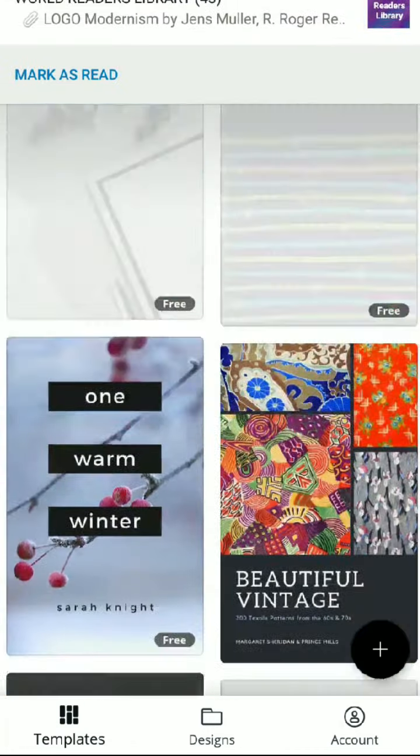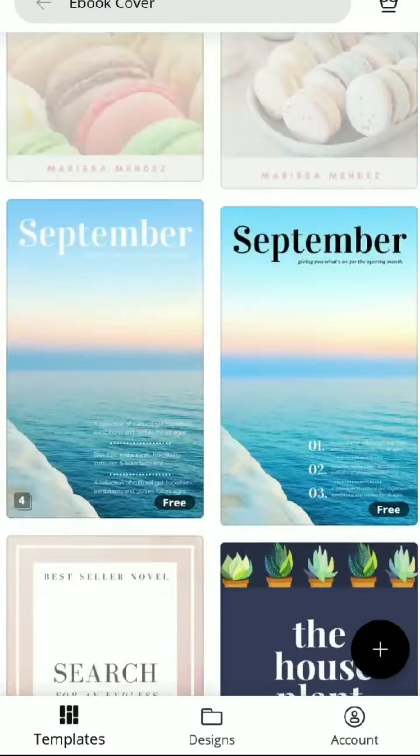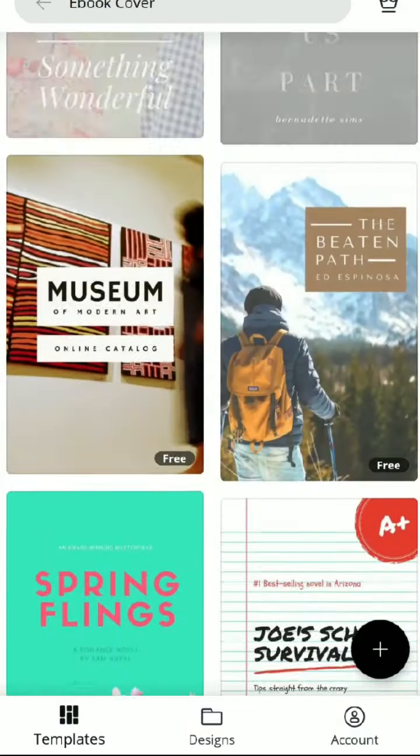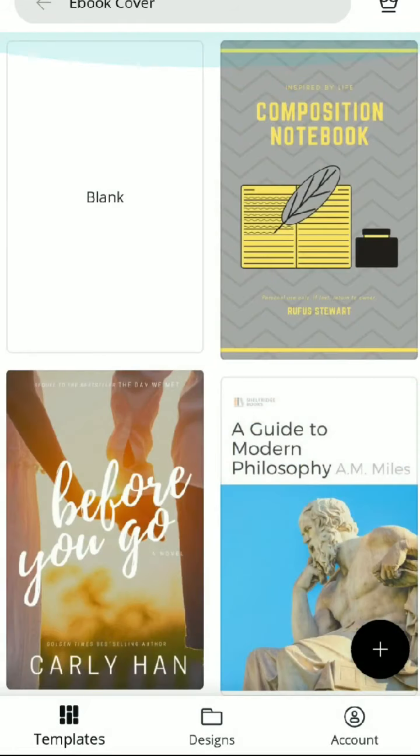The only thing I will do is make use of the blank page. Then from scratch I'm going to make my ebook design. So you click blank page, you have it there already. Everything here is purely blank. Alright, so let's see how we can get started.